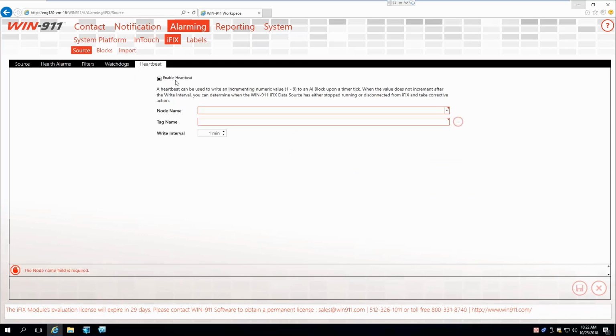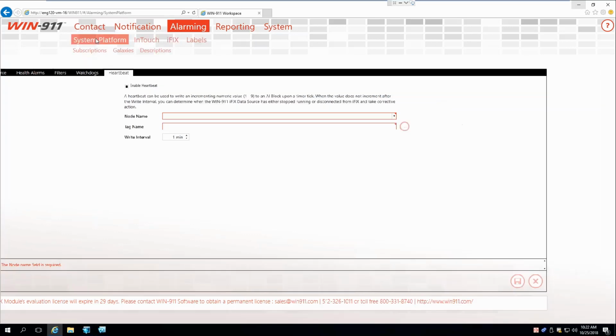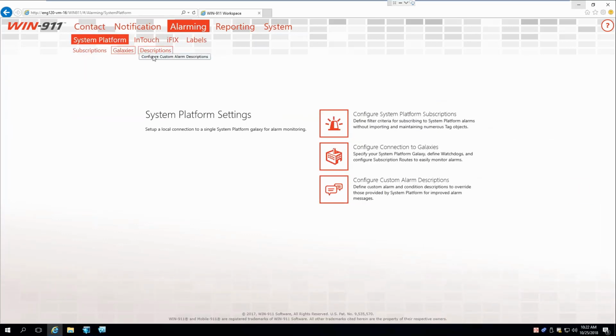So if you turn on heartbeat within iFix, all you need to do is specify a node name and a tag name, and it's going to write to that tag every minute. So those are the heartbeats that are in the new Win911 system.